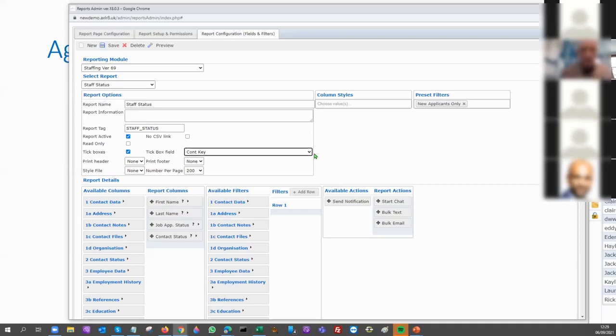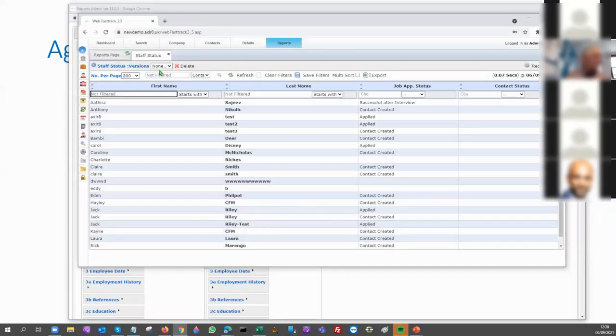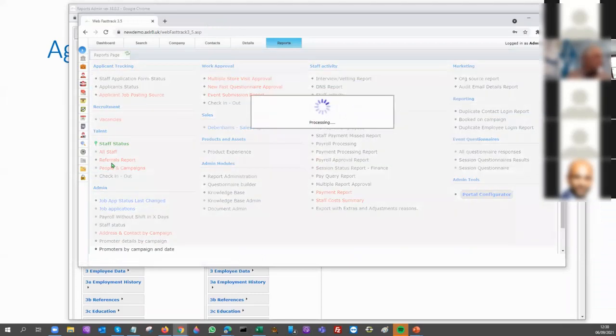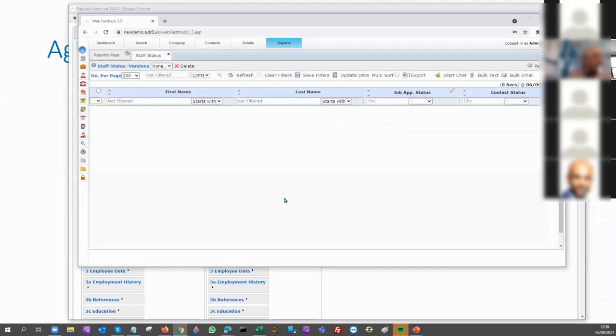Because every time a contact is added to the system, there's a unique number that's given to them so that you can use it for counting or mailing or identifying them. So if I save that now, then when I close this, refresh and update the report, I've now got at the top the ability to start a chat, bulk email, and also this tick box.